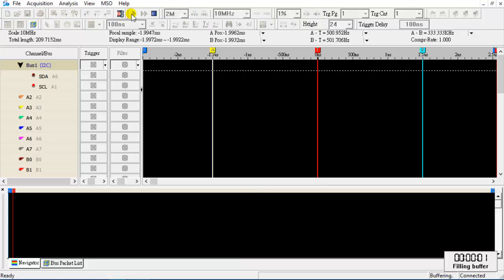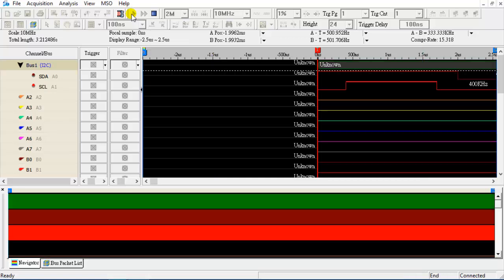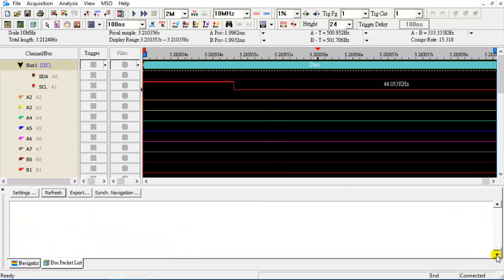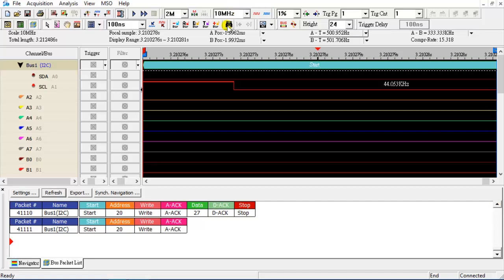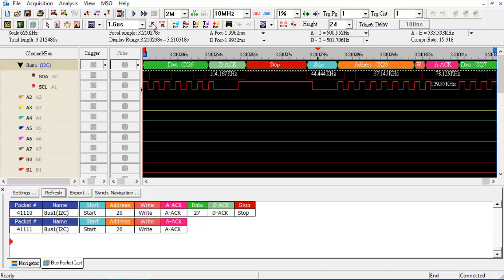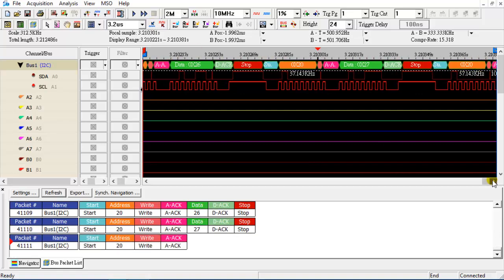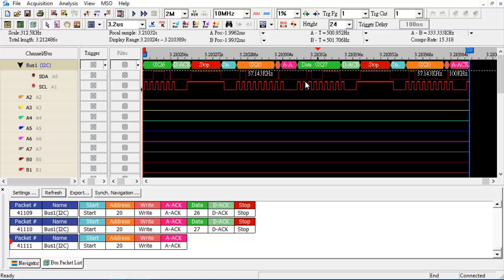Click the single capture icon. Waiting for the record to complete. Waiting for all packets to be decoded. After enabling compression and setting the trigger position to 1%, it recorded 41,110 packets.